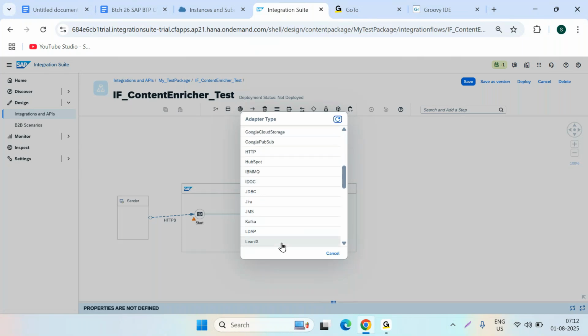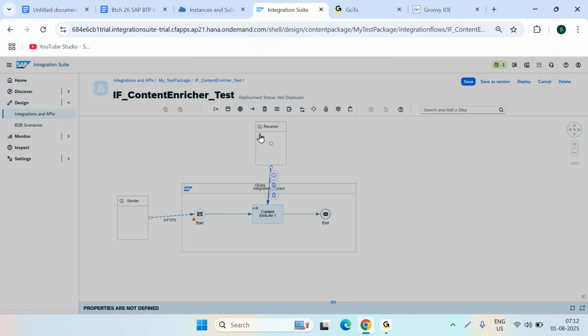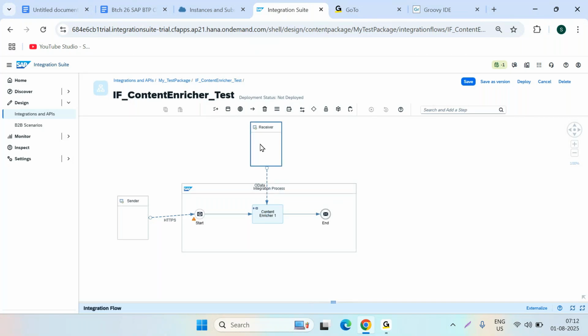Let's take an OData adapter. I'm taking this OData v2 version. Here you can see this is the receiver, and this is the content enricher that is connected. So what will this content enricher do?